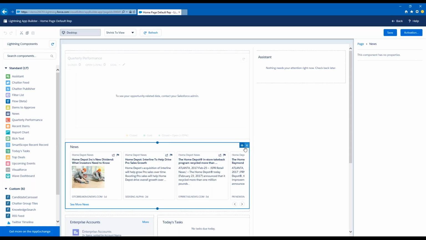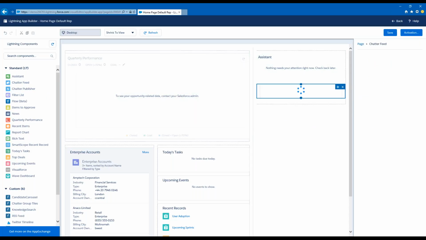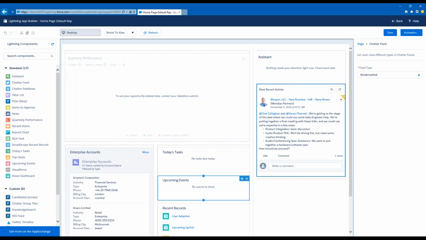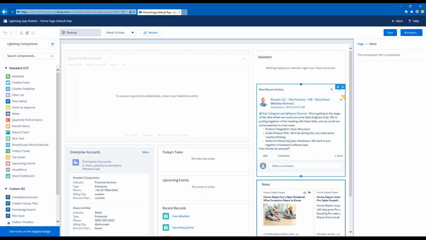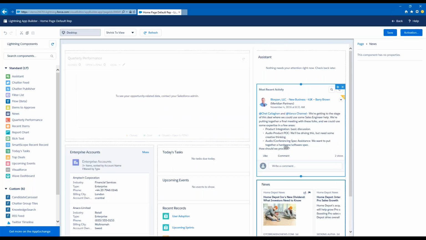And then I can pull in other components, right? So if I want a Chatter feed, I can pull that in and put it right under the assistant. And then basically it loads in, and it goes from there. I got rid of the news. Maybe I want the news more in a tiny sidebar versus across the two columns. I just drag the news back in, and it goes from there, right? So these are all the different aspects of the page builder and how you can build this out.